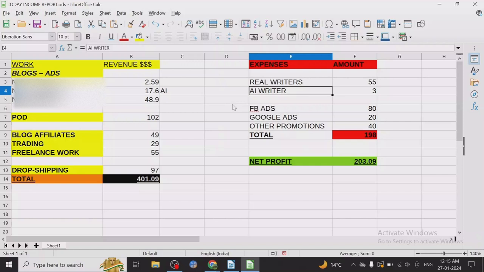So let's go to the next one, AI writer. I will be sharing what AI writer I use. I use a bulk AI writing tool, so it's pretty good. I'll be sharing it with you in the future. For the AI writer, I have a monthly plan. It comes to $3 a day. So it's like $100 a month, so $3 and some change, but I only put $3. So today was actually a very profitable day if we see it like this. So I'm happy with that.